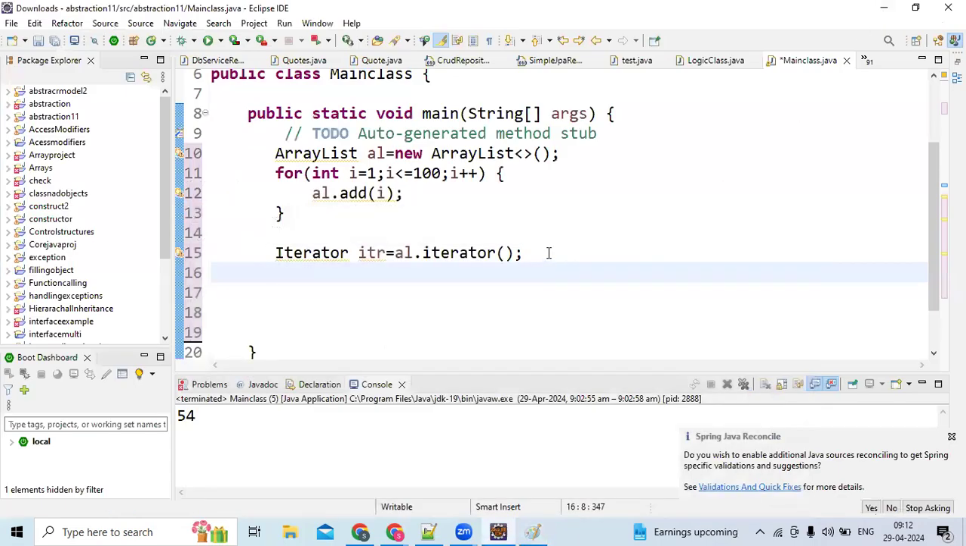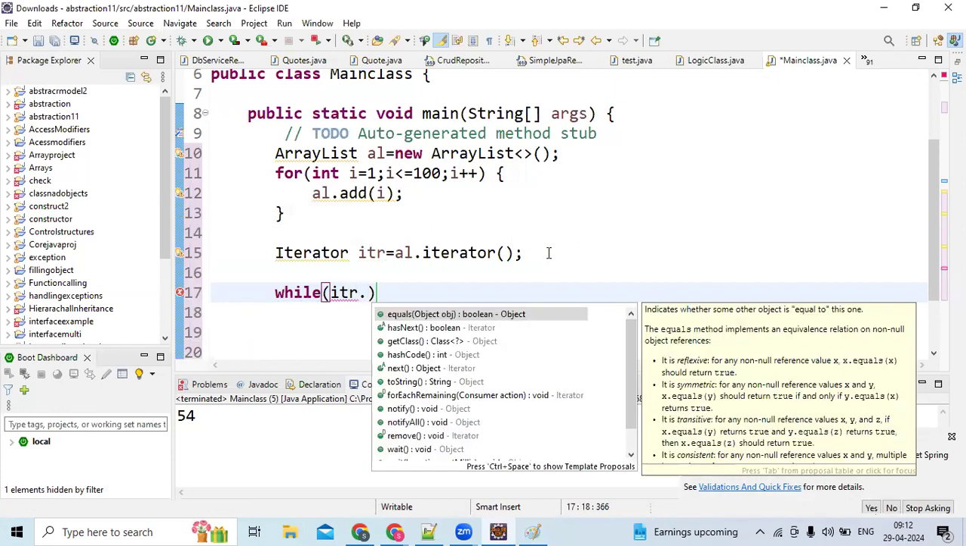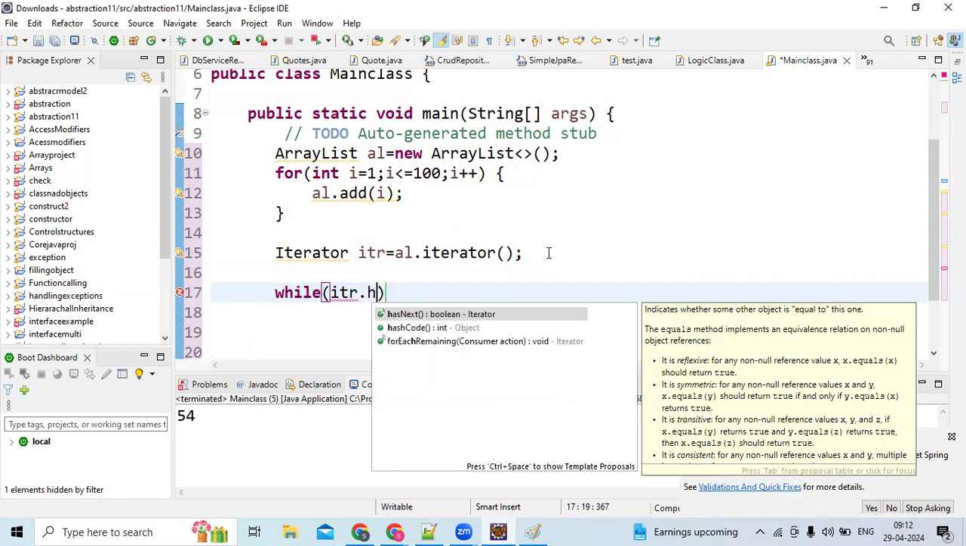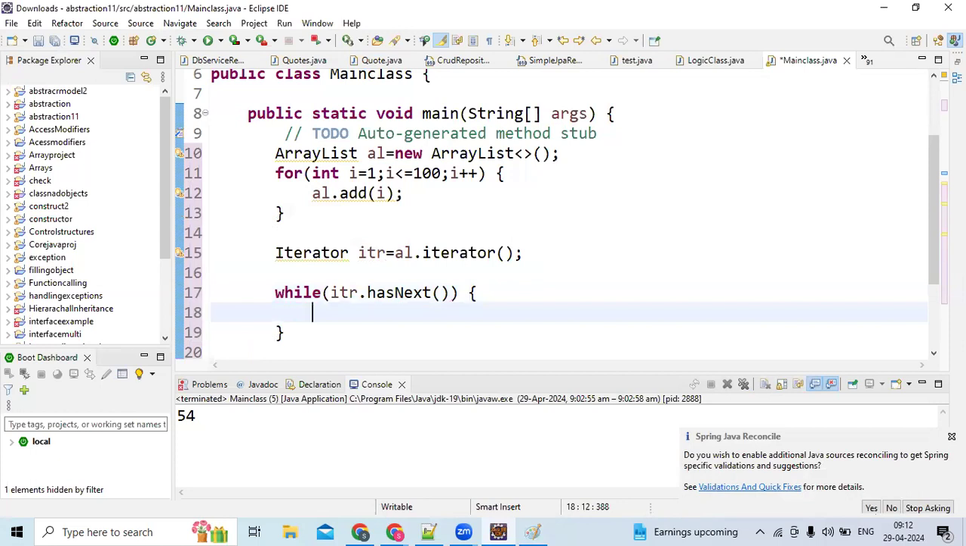Got it, right? So while itr.hasNext, right, guys? In enumeration we saw e.hasMoreElements. Am I correct? Yes. So please try to remember that method. Then we have next.